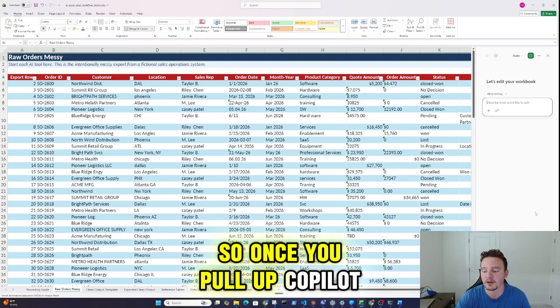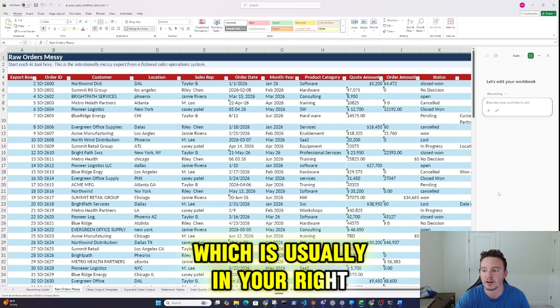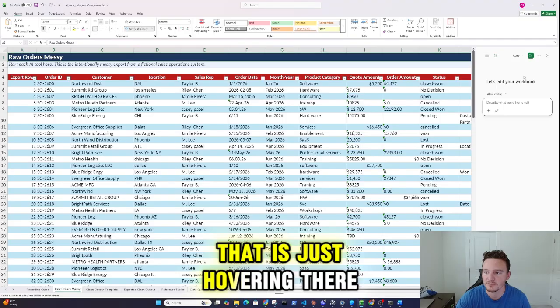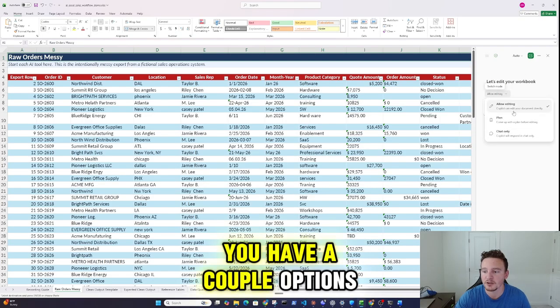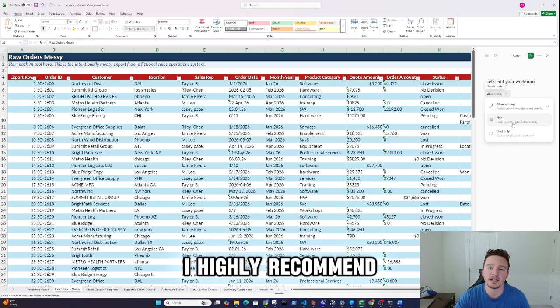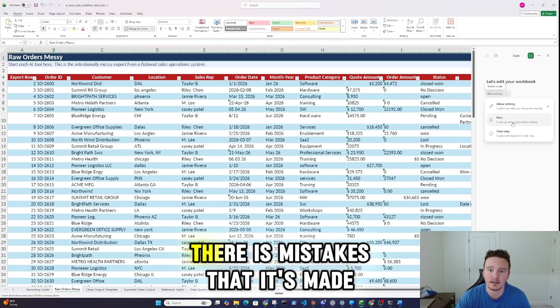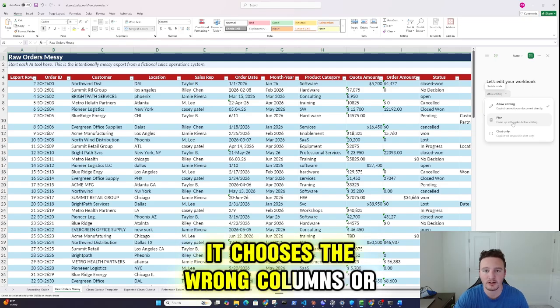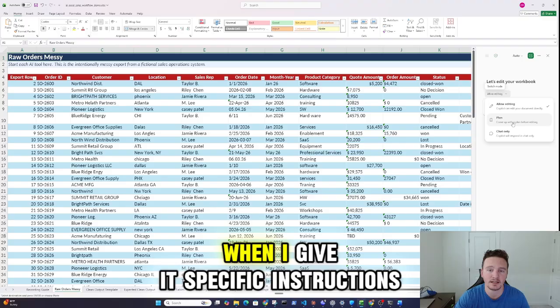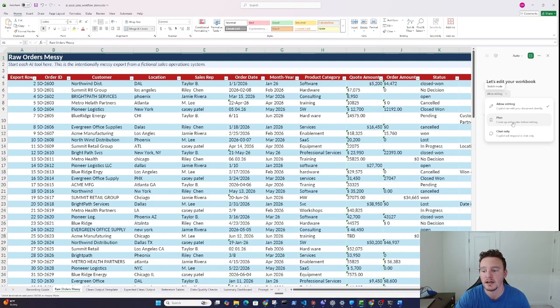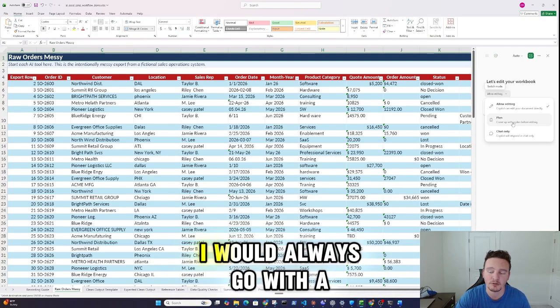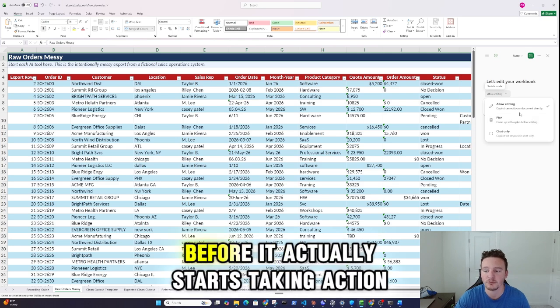So once you pull up Copilot, which is usually in your right-hand corner, that is just hovering there, you have a couple of options. You have a plan. This one I highly recommend. From what I've seen when I do try a plan, there is mistakes that it's made. For example, it chooses the wrong columns or the wrong data sources when I give it specific instructions. So depending on what you're doing, I would always go with plan first before it actually starts taking action.